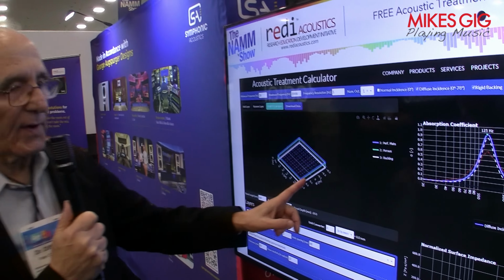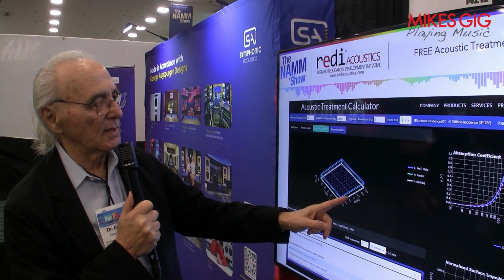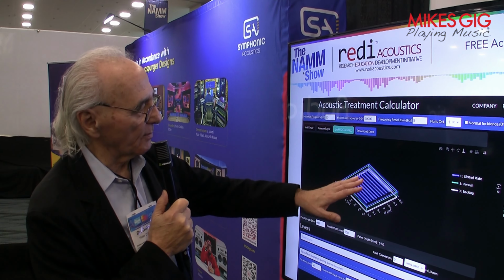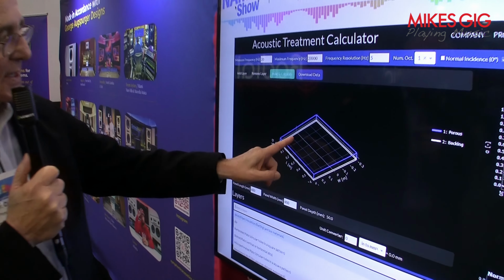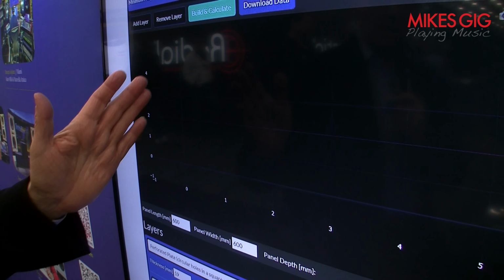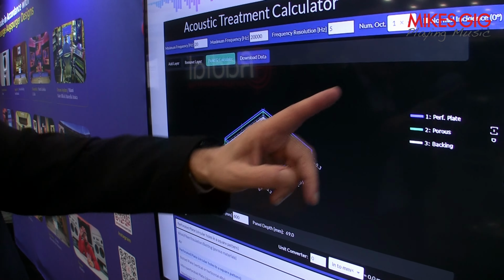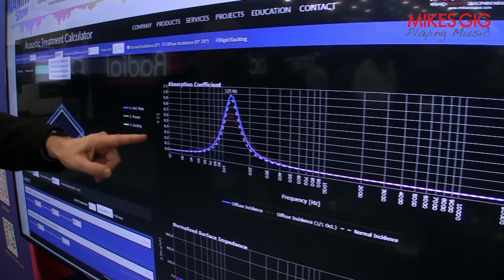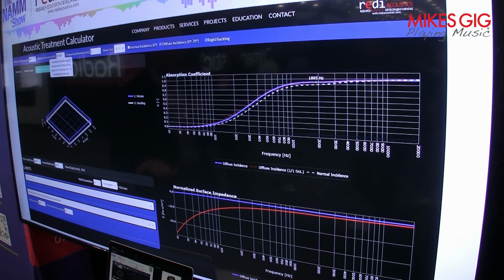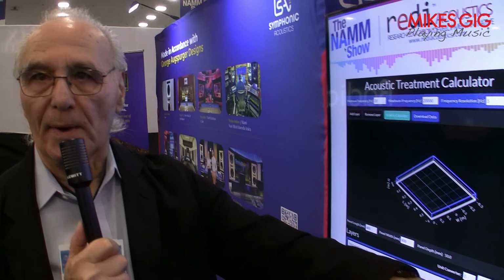We have a free package online, a free software that allows you to design your own treatment. You can design resonators, perforated resonators, slot resonators, porous absorption, and for each of those different designs, you see the absorption spectrum here. So once you know what the problems in your room are, you can design a treatment to deal with those problems. What these packages do is help you locate where to put that treatment and what that treatment is.